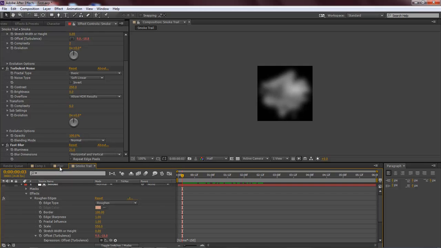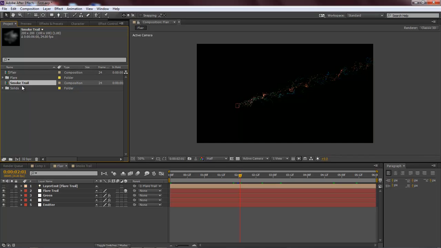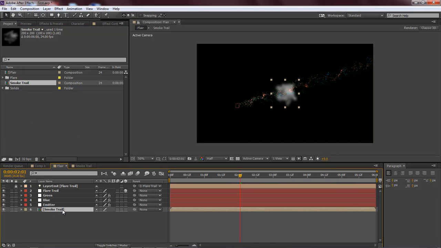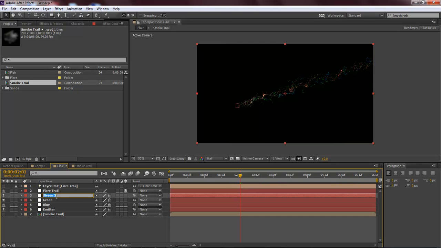So now let's come back into our flare, drag over project, grab a hold of our smoke trail and drag it down to the very bottom. We also want to hide it. It does not need to be seen. Come over here to our green. Let's duplicate it and name this one smoke.